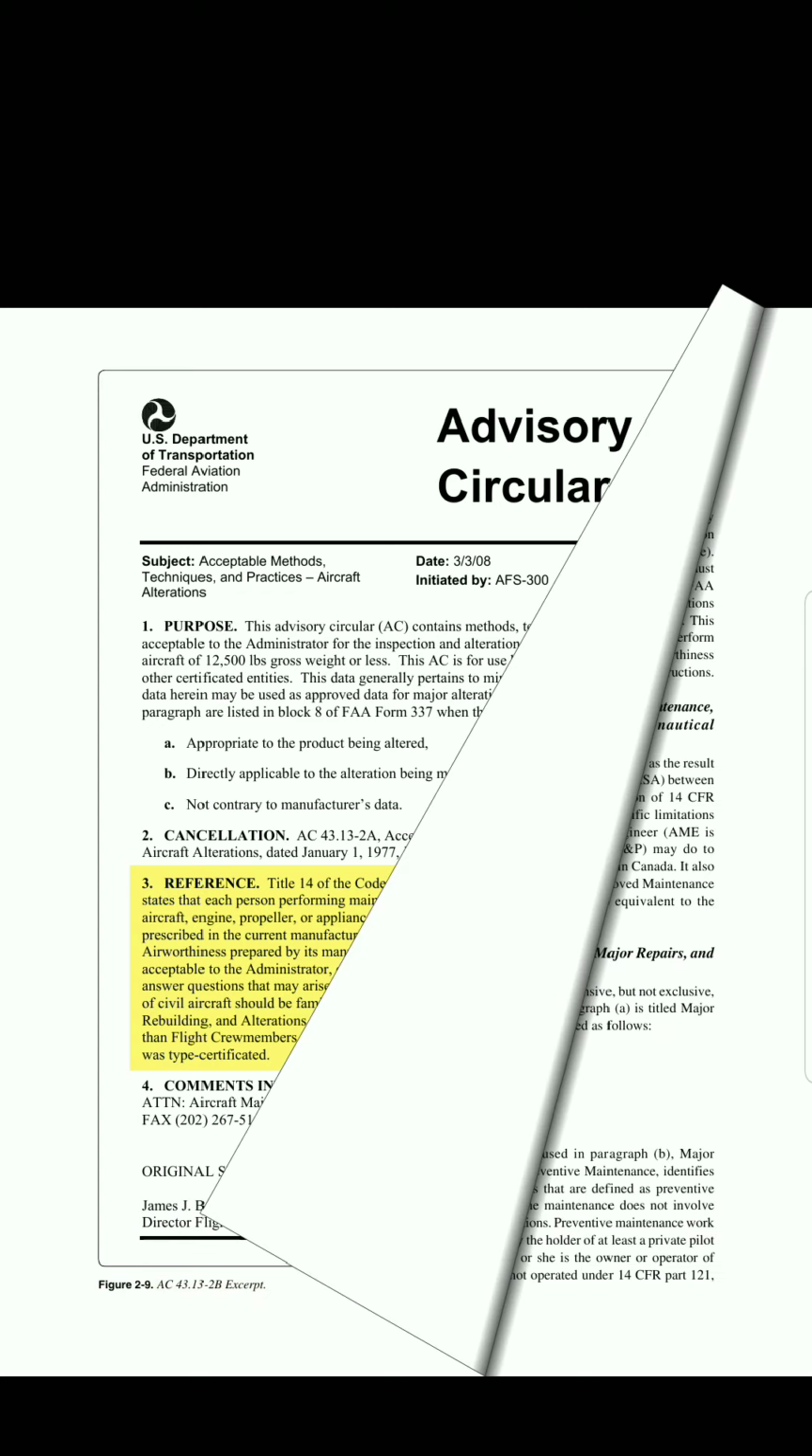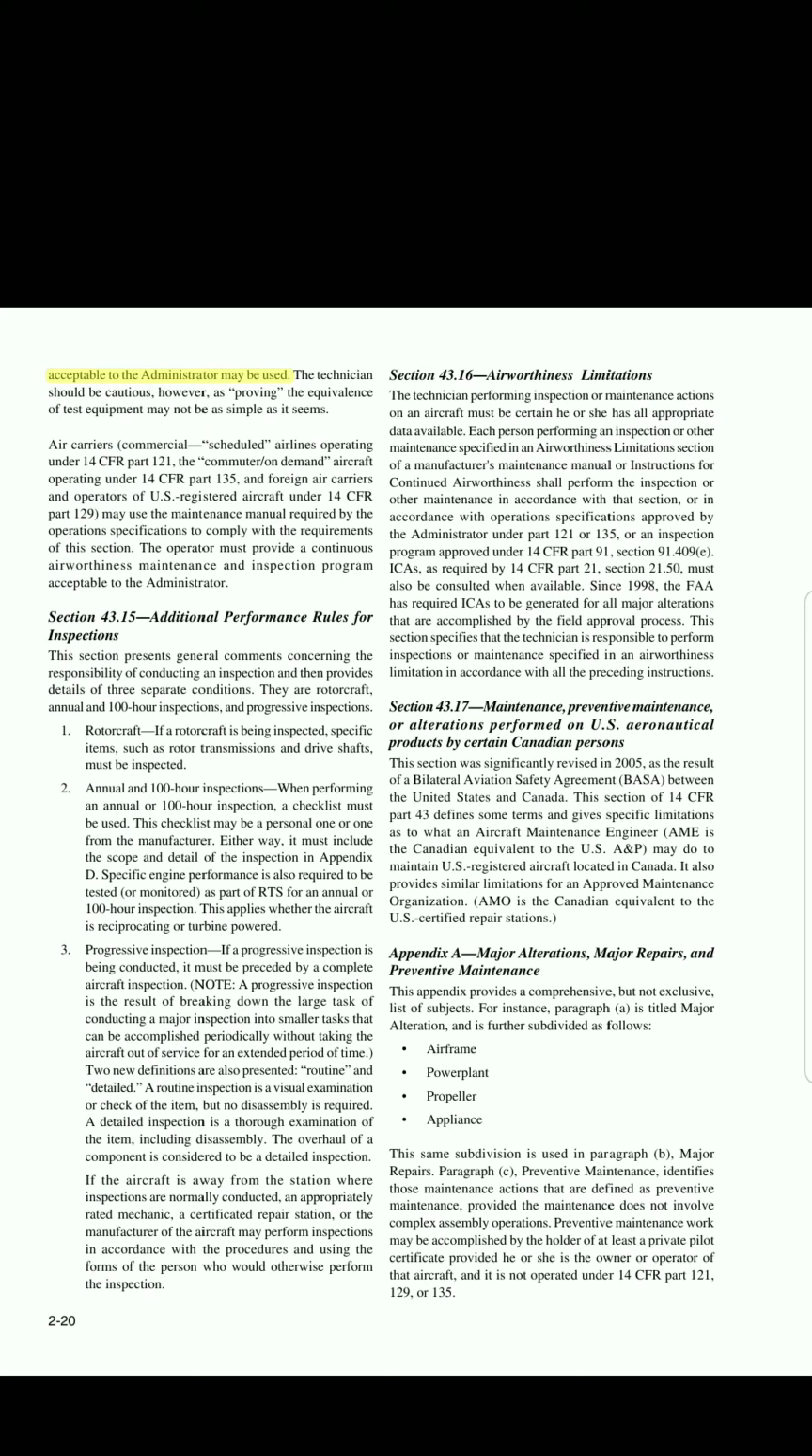2-19. Equivalent test equipment acceptable to the Administrator may be used. The technician should be cautious, however, as proving the equivalence of test equipment may not be as simple as it seems. Air carriers, commercial scheduled airlines operating under 14 CFR Part 121, the commuter/on-demand aircraft operating under 14 CFR Part 135, and foreign air carriers and operators of U.S. registered aircraft under 14 CFR Part 129 may use the maintenance manual required by the operations specifications to comply with the requirements of this section. The operator must provide a continuous airworthiness maintenance and inspection program acceptable to the Administrator.